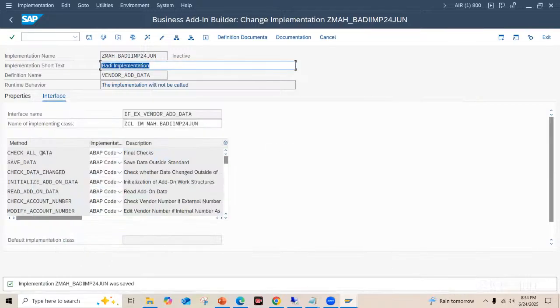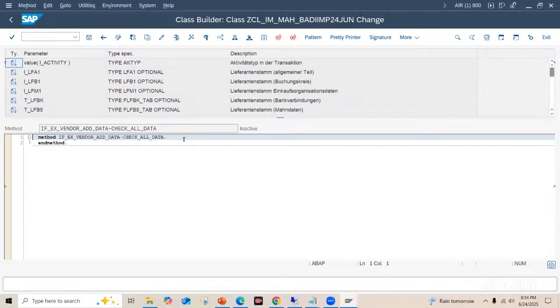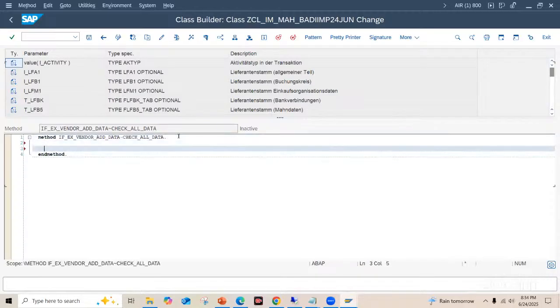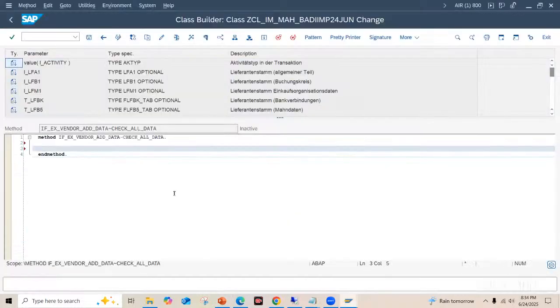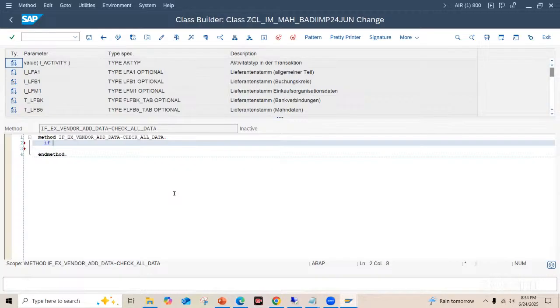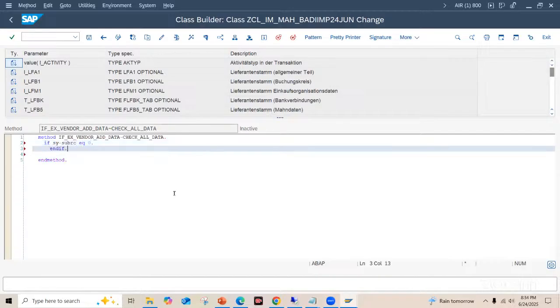So go to the method one by one. Suppose if I go to here, it gives you the empty method. You should write the code inside this method. You can write the code here. This is an empty placeholder. This is the flow I was telling. You can write just one test purpose. This is how we find the real time. In the real time also the BAdI is nothing, meaning just to put the breakpoint here.